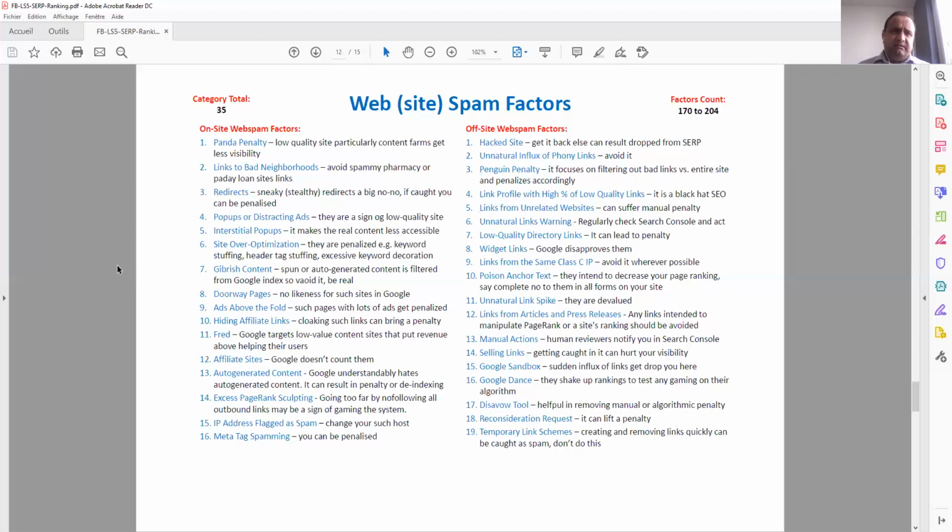Meta tag spamming. Always be straightforward while using keywords in your meta tags also. Don't overload them with useless keywords. It may give an impression that your website is stuck with meta tag spamming. So these are 16 factors around the on-site activities of your website which may give an impression to Google search crawlers that your website is a spammy website or something not trustworthy.